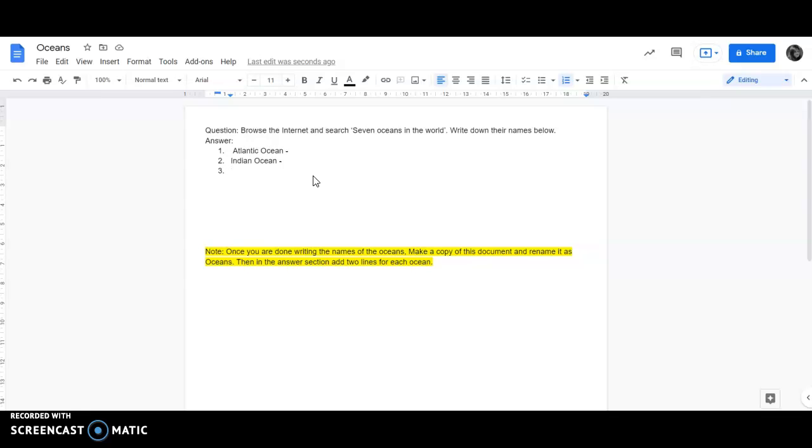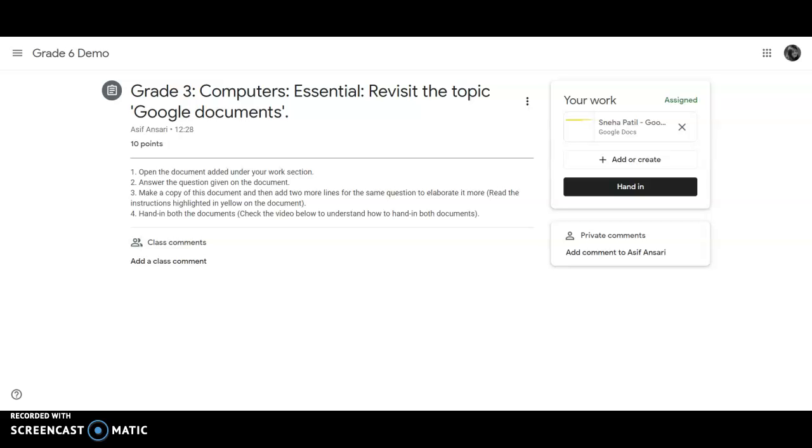Any 2 lines of information. You can state where the ocean is. You can state some facts about the ocean. Only 2 lines, only 2 sentences. Once you are done adding 2 lines for each ocean, you come back to this activity.